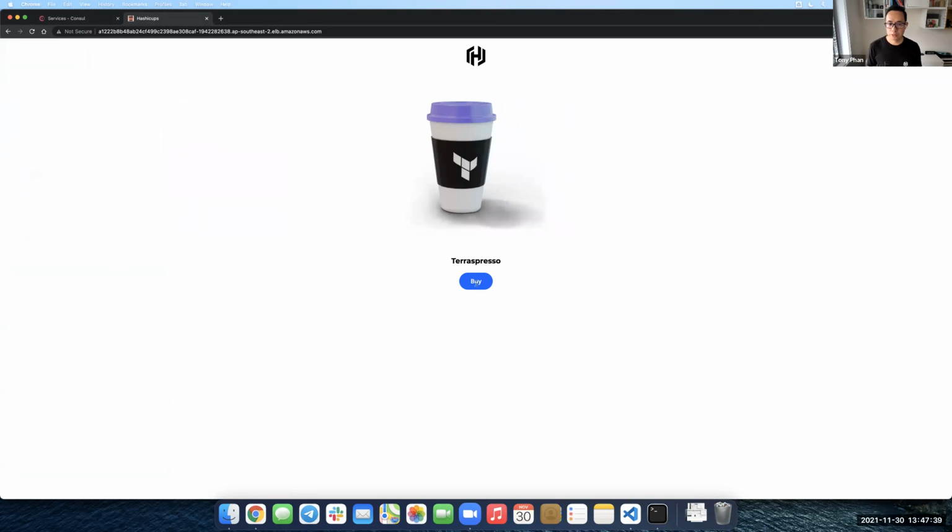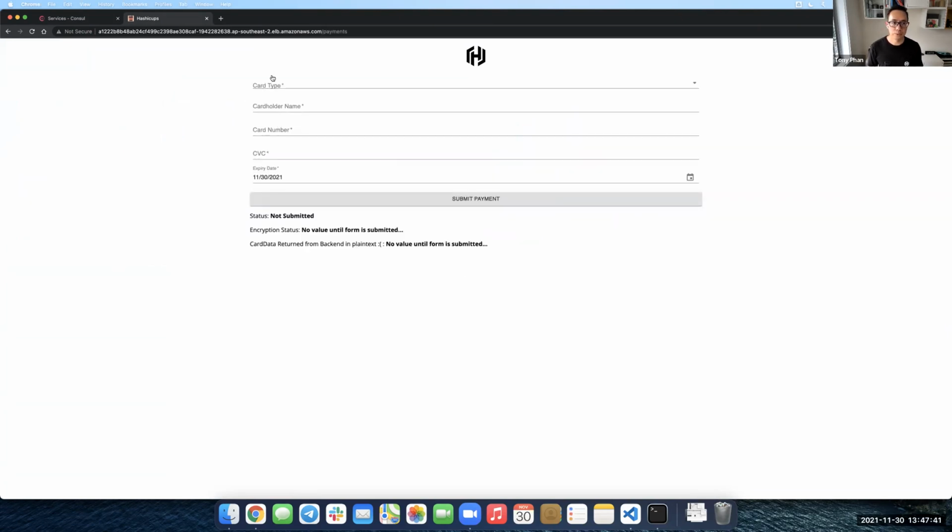So if I go to the Terra Espresso, for example, I can now put in an example payment as a test. And you see I'm successfully populating the Redis cache that's sitting on the other side.